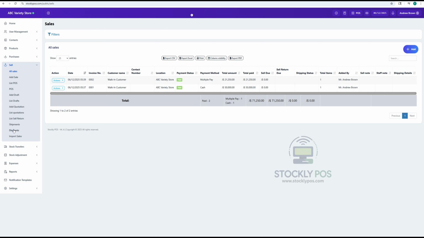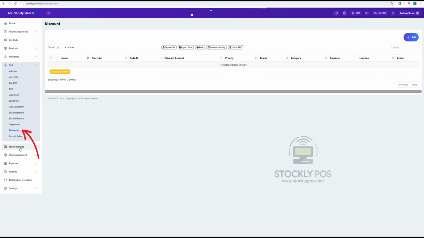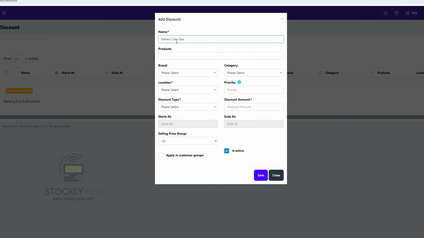Another important section for some businesses is discounts. It's very easy to add a discount. Click the Add button to the right and fill out this simple form. Give the discount a name. Then select how the discount is to be applied. You can either give the discount on specific products, or you can do the discount by brand or category.